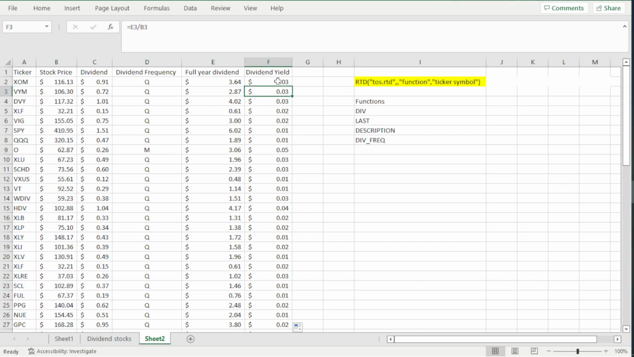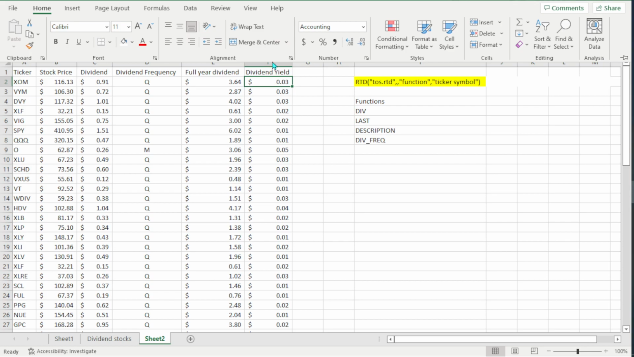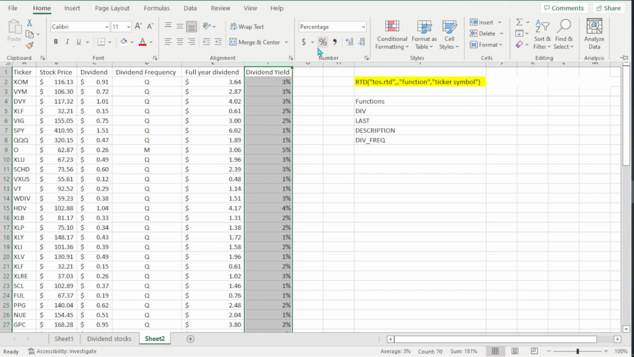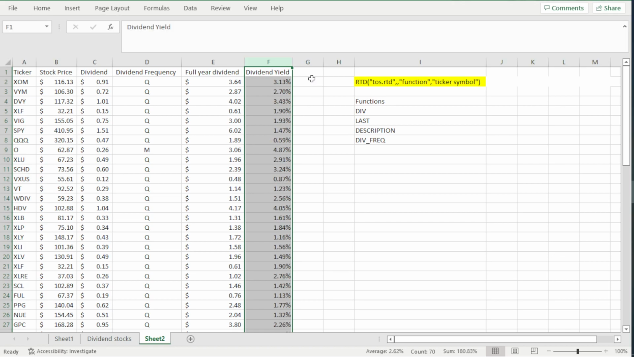Now, dividend yield, I accidentally made a mistake there. I don't really want that in dollars. I want that in percentage. So I'm just going to go ahead, select that entire cell. I'm going to go home. I'm going to do percent, and then I'm going to carry it over 2 decimal places. So there we go. We pretty much have everything nicely created.